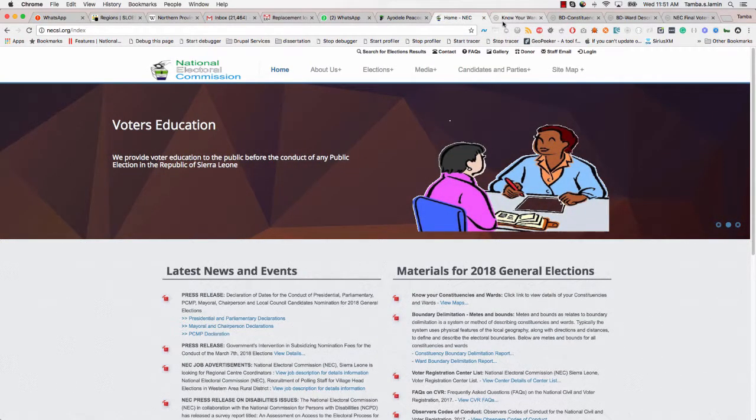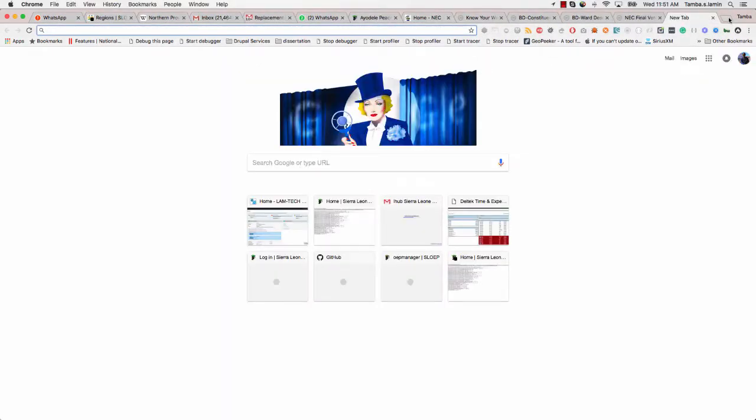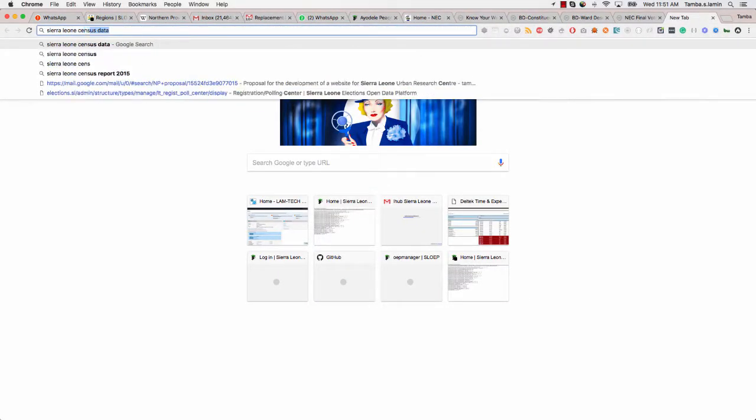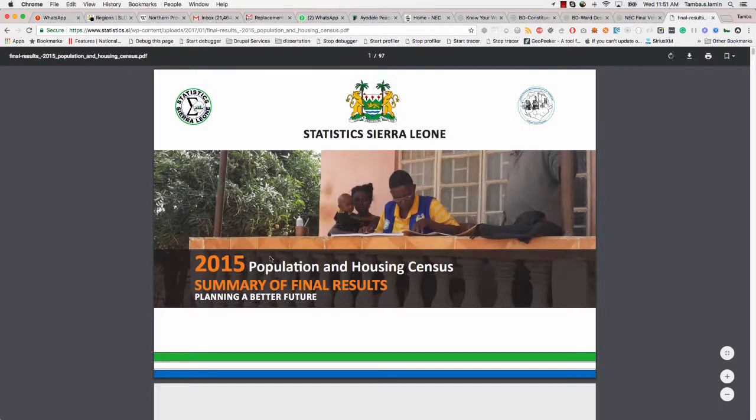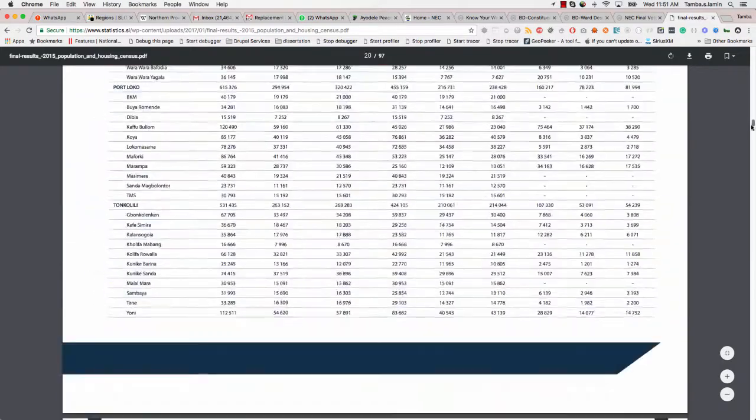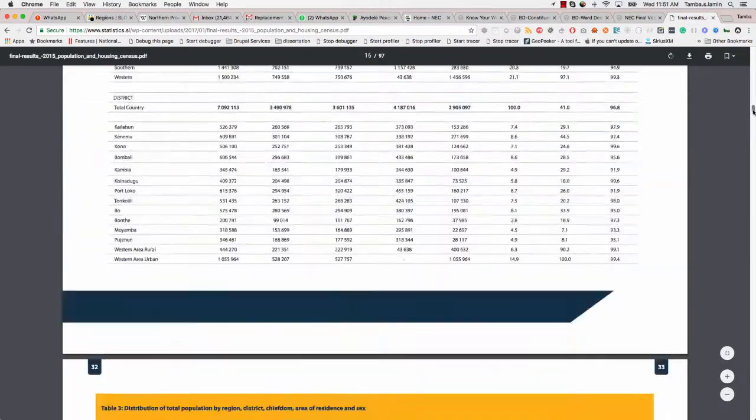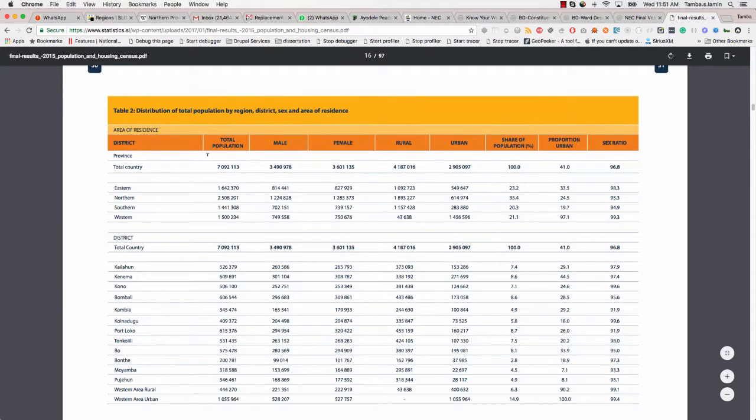If I look for the census data, we will make this available to you, but you can look here, say Sierra Leone census data, and then go to Statistics Sierra Leone or just download it from here. This is that census data, and if you scroll down, there is a specific section at the bottom that has all the population. This is a distribution of total population by region, district, sex, and so on.